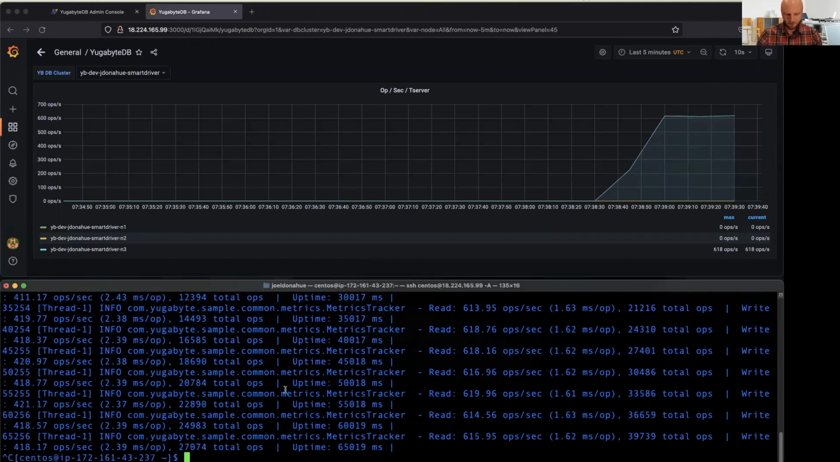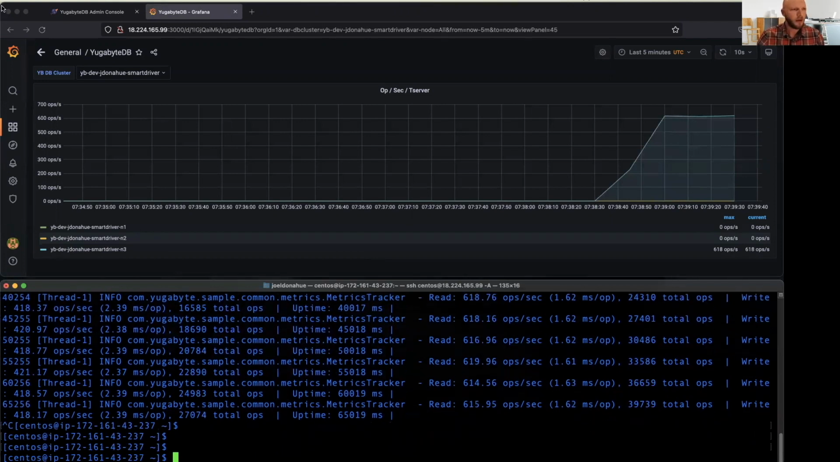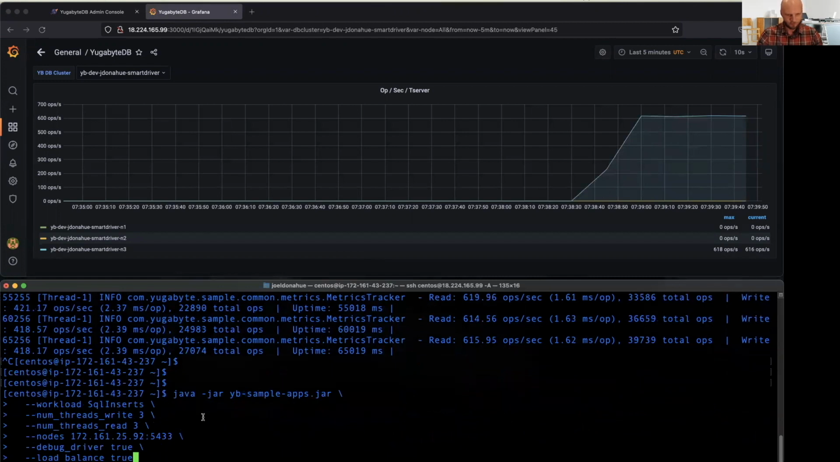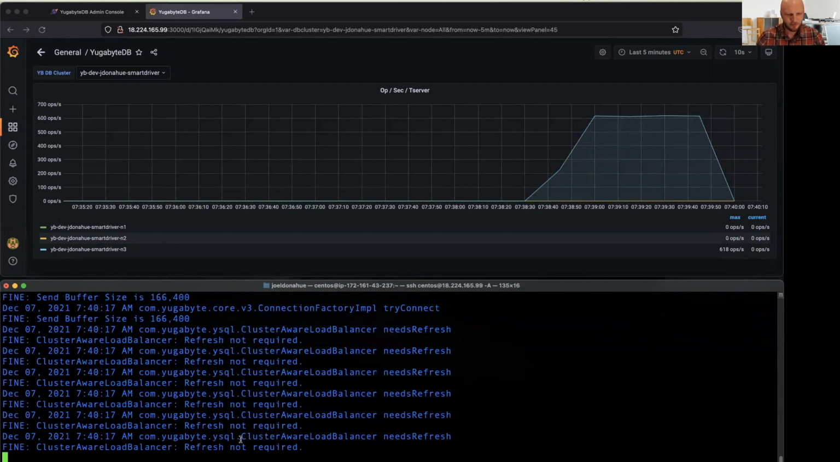Go ahead and stop this. And let's see what happens when we use the Yugabyte Smart Driver. We're going to run the exact same workload. SQL inserts. Still same initial contact point. Debug true on the driver. And this time we have load balance true. And this will cause the YB sample apps to load the Yugabyte Smart Driver this time. And we can take a look and see how that behaves.